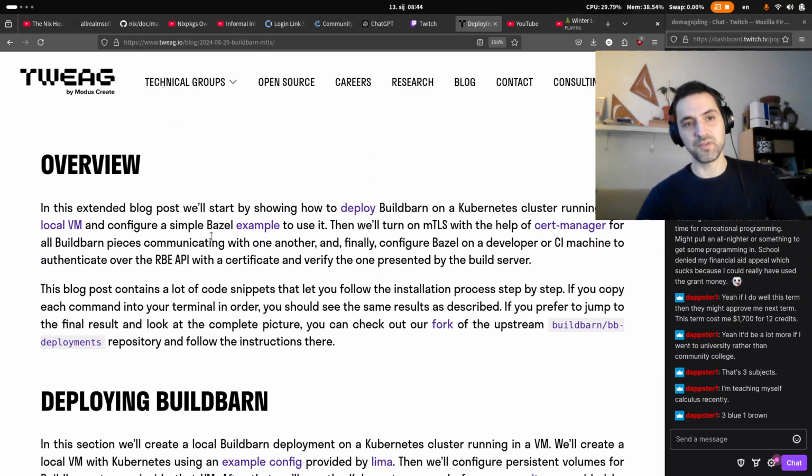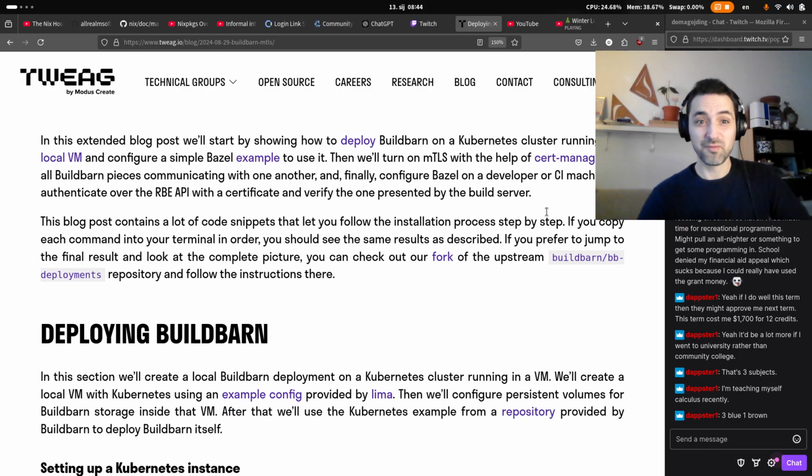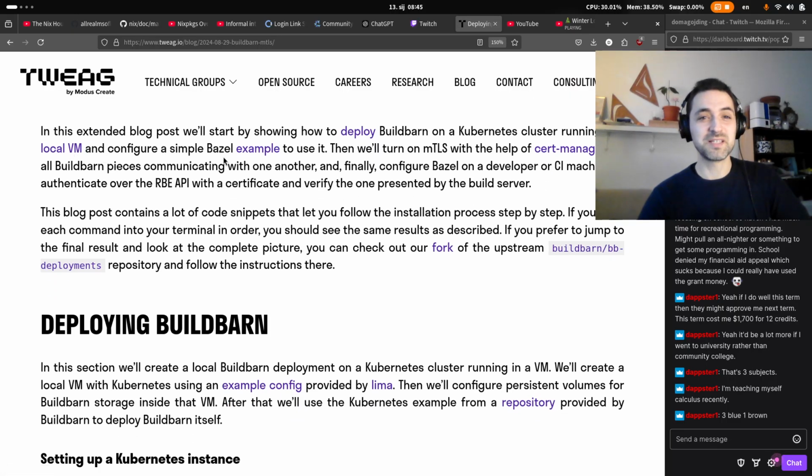Okay, overview. In this extended blog post, we'll start by showing how to deploy Buildbarn on a Kubernetes cluster running in a local VM, and configure a simple Bazel example to use it. Then we'll turn on mTLS with the help of cert-manager for all Buildbarn pieces communicating with one another. And finally, configure Bazel on a developer or CI machine to authenticate over the RBE API with a certificate and verify the one presented by the build server.